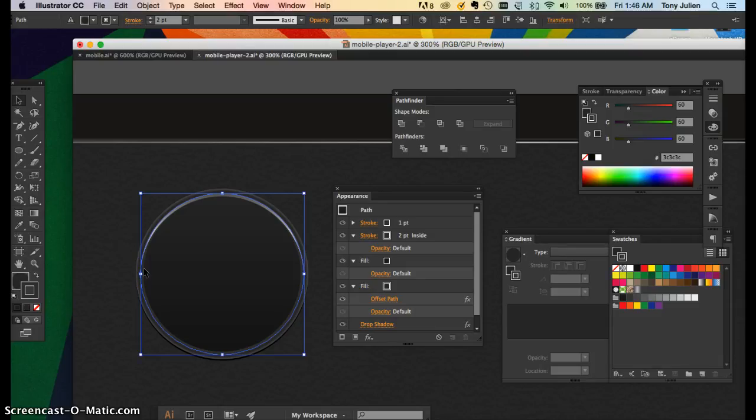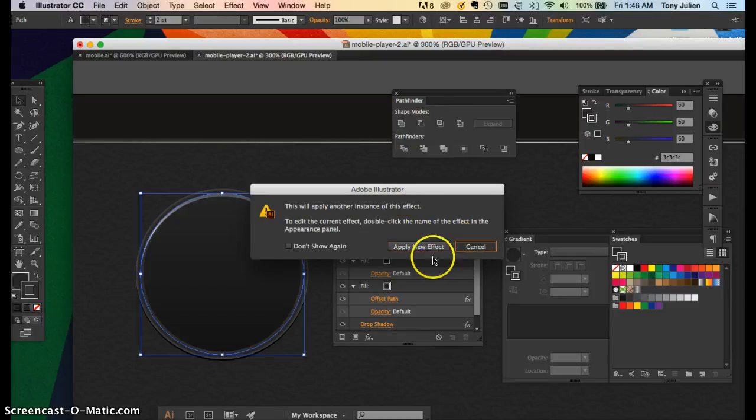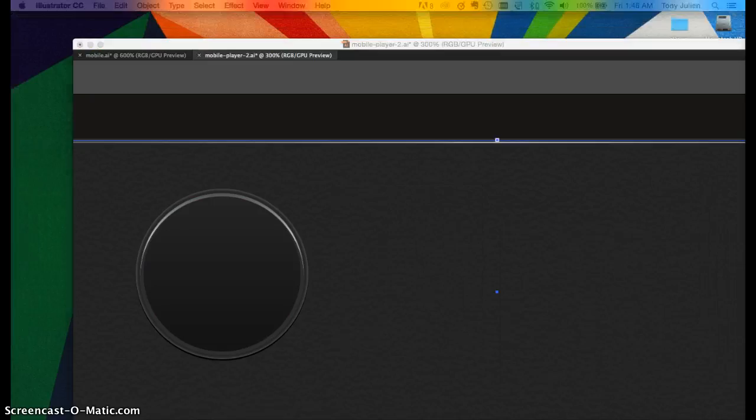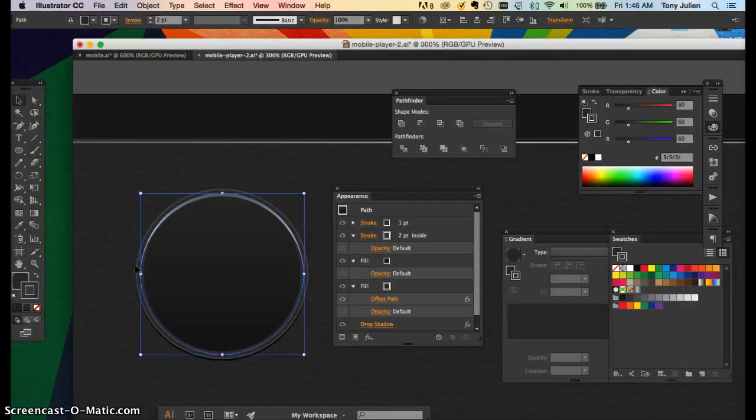Make sure that we have a drop shadow on there. Make sure I actually put the drop shadow in the right spot. Yeah, the drop shadow. Just looking at my screen. Looks like there's an extra line on there.